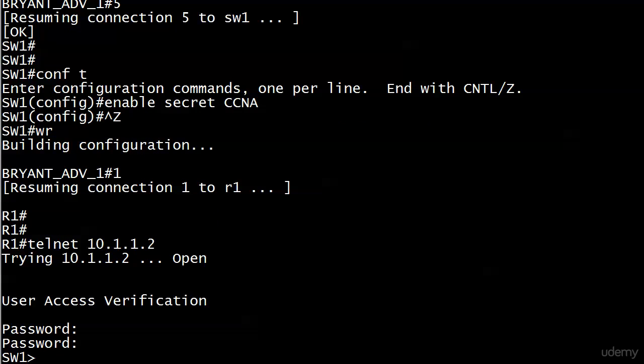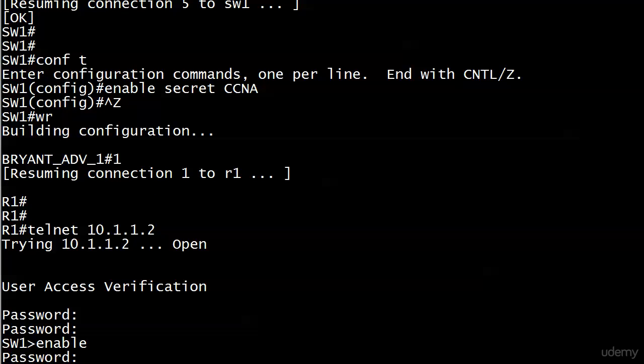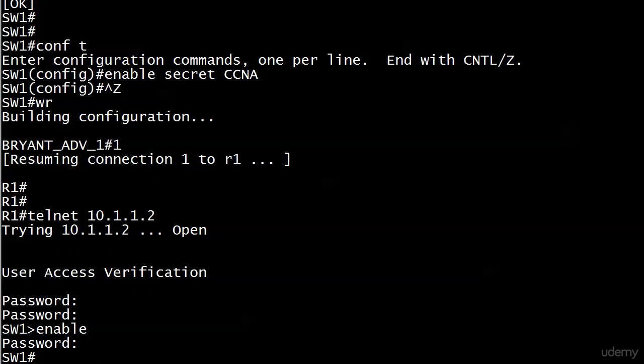Now we're at the enable prompt. And what do we want to do now? We want to go into enable mode. And this time we're prompted for the password. And of course, what do we put in here? If we had an enable password and an enable secret configured, which one will we put in? Always put in the enable secret. It always takes precedence. And you're in.